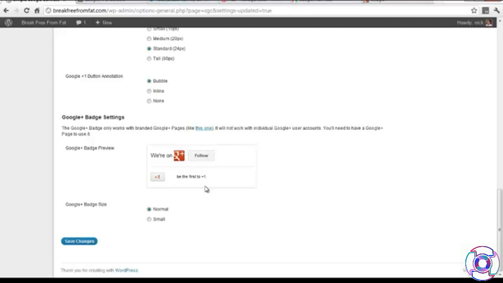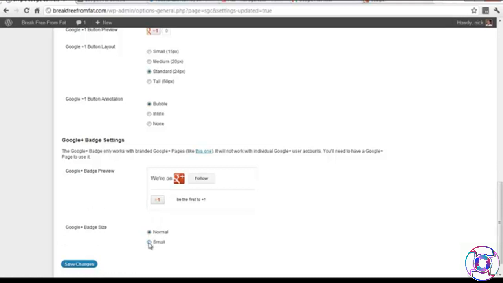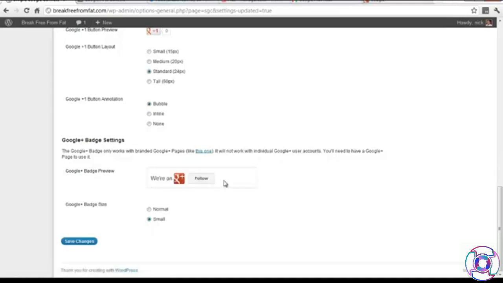Both badges are going to be 300 pixels wide. It's a Google thing. It's not the plugin's fault. So we're kind of stuck with that, but that's about how wide it's going to be. And so I'm going to take the small one and just save changes.